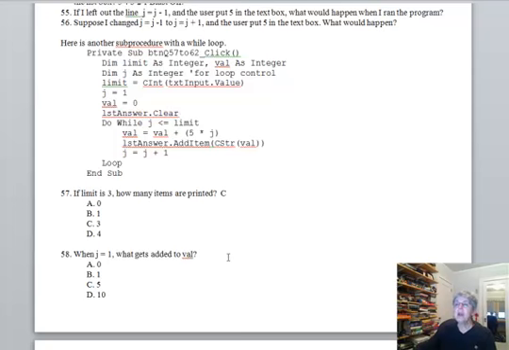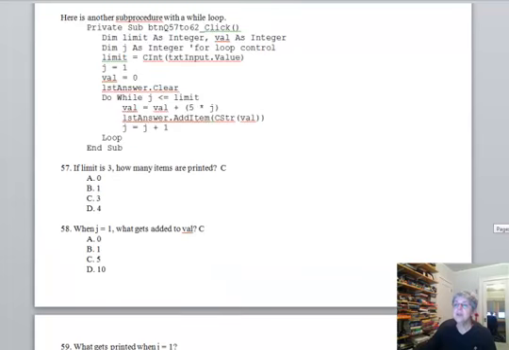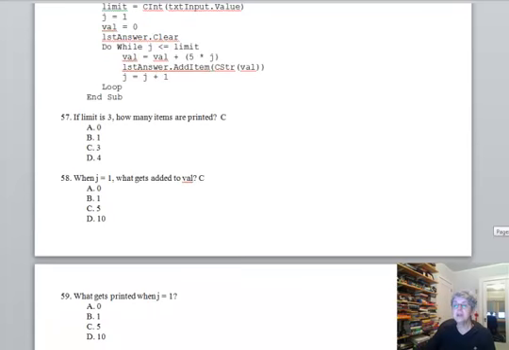Now when j equals 1, what gets added to val? Well, look, it's 5 times j. If j is 1, it's going to be 5. So that's answer C. All right, next. What gets printed when j equals 1? Well, when j equals 1, we start with val 0, then we're adding 5 to it, so val becomes 5, and then we print it. So what gets printed when j equals 1 is the 5. C.